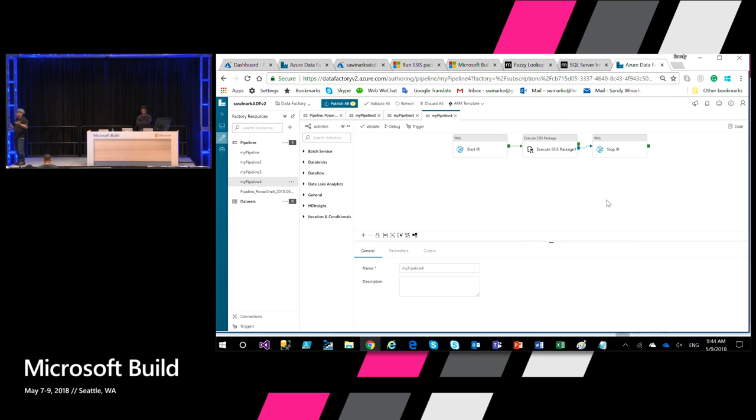So remember before, instead of manually stopping the IR if there's no workload, you can actually start it just in time before your package execution and then stop it just in time after your package execution. So it's almost like on-demand, just-in-time IR provisioning. There are a lot more ways of modernizing your workflow, combining SSIS and ADF activities.